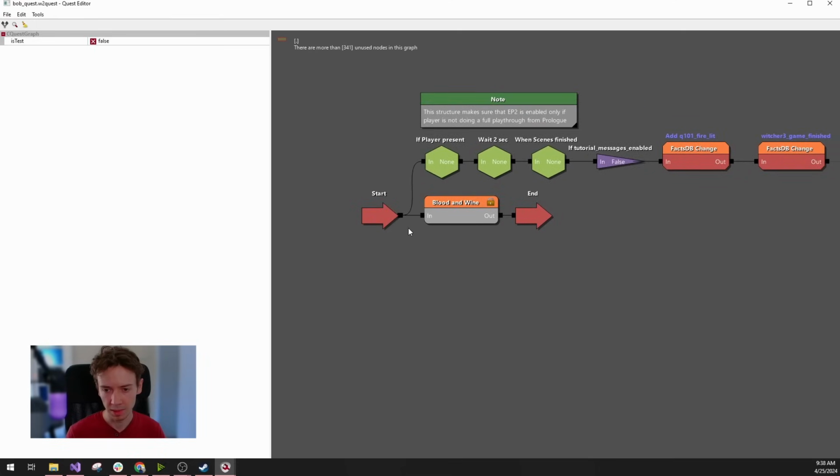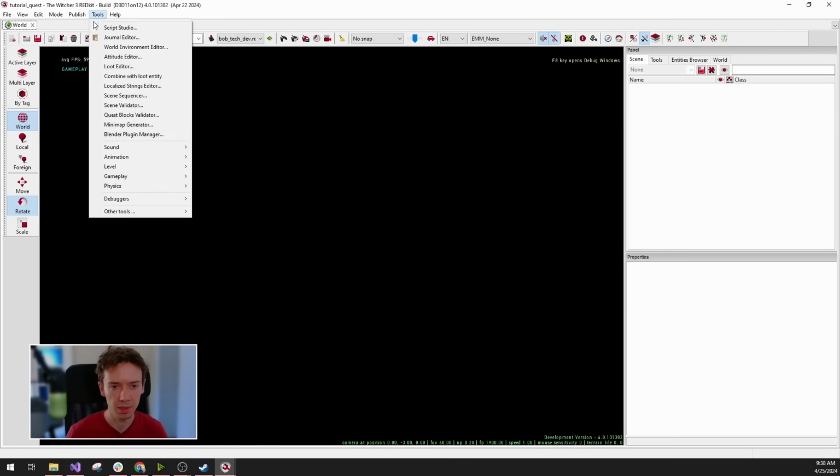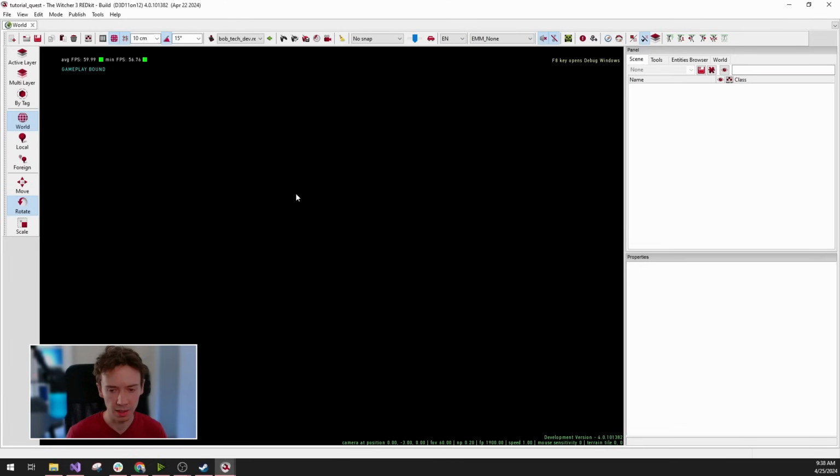So I think it would be great if we could start it right away when the Blood and Wine DLC initiates. So I'm just going to create our quest inside of the root layer. But first, of course, we need to define some journal entries that will be, as I said, the building blocks of our quest. For that, we're going to use another tool called Journal Editor. So in Tools, Journal Editor, you can open it.